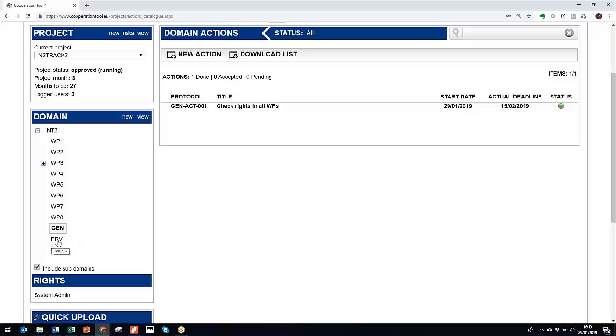PRV, private, is a domain where the Shift2Rail has no access. So normally they can give a look to your cooperation tool situation, but they will not be able to see any document which is included in this domain. And the web is a usual additional domain which is needed in order to prepare objects or usually documents which need to be published in the website.